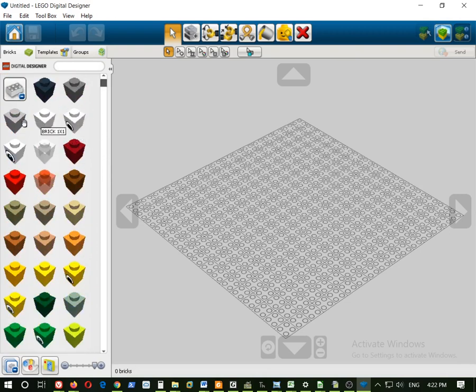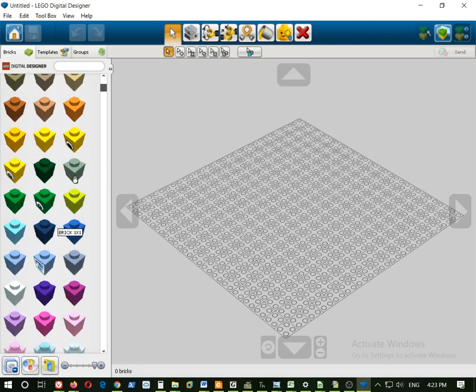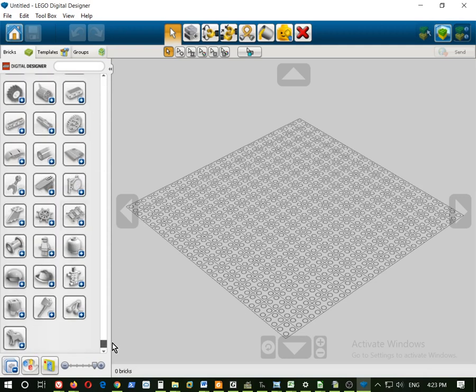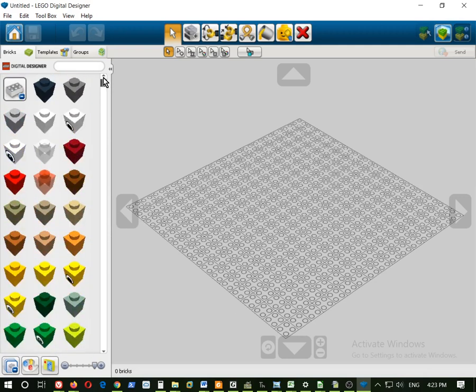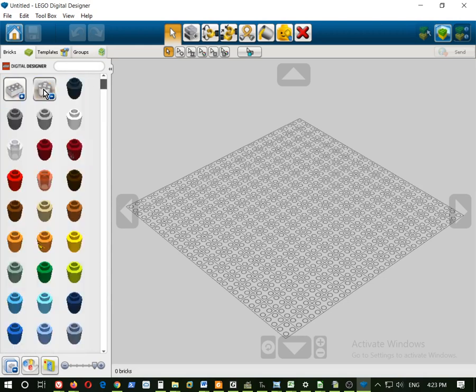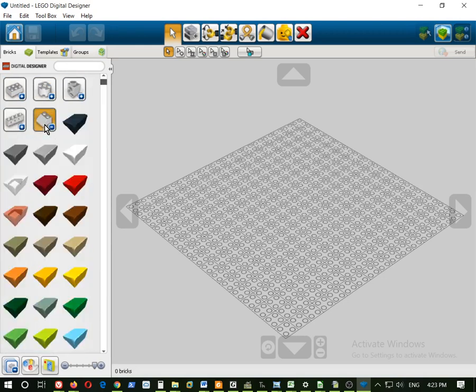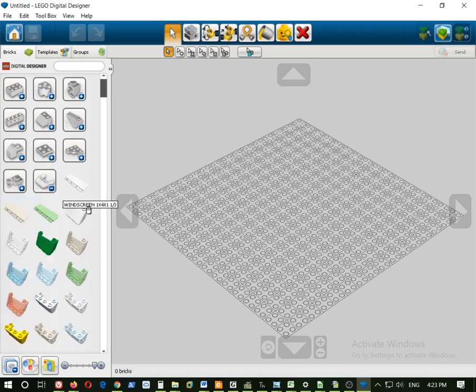As you can see here, they're all sorted by size. The smallest pieces are going to be at the top, and the larger pieces are going to be at the bottom. When you're done with that, if you click on the minus sign, it'll hide that, and you can click and expand other things. All of these pieces are on the left-hand side.